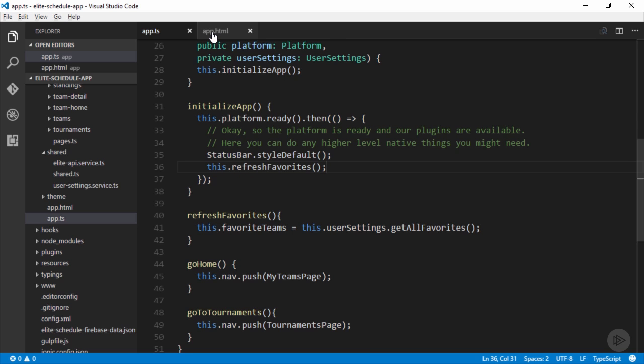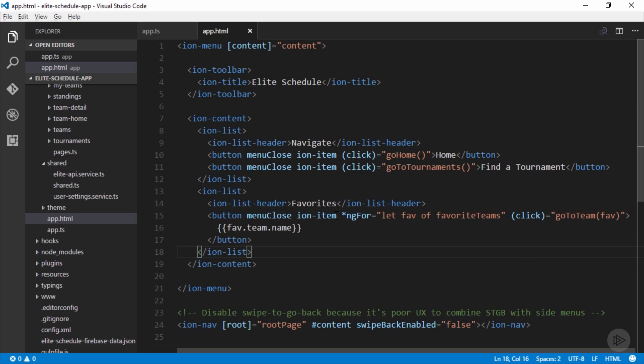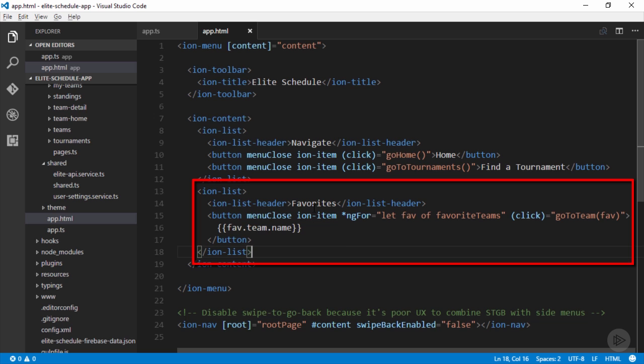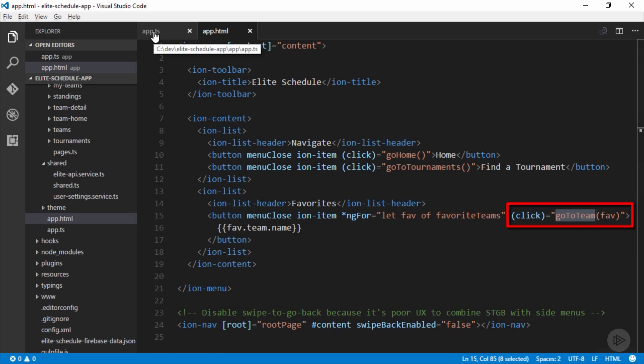Now let's flip over to the HTML, and we want to add to the side menu a second section of the side menu just for favorites where we iterate over the favorite teams that we just added. Another thing you're going to see is that for each favorite team, we're calling a method called goToTeam. So let's make sure we have that implemented.